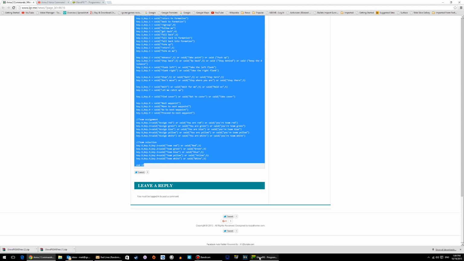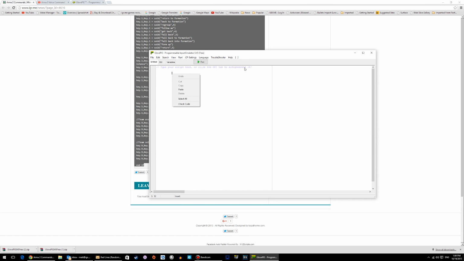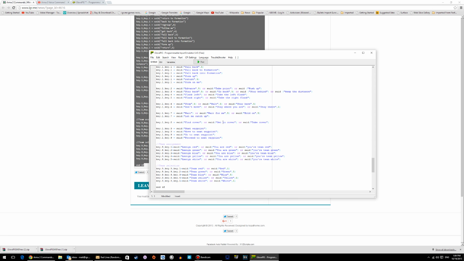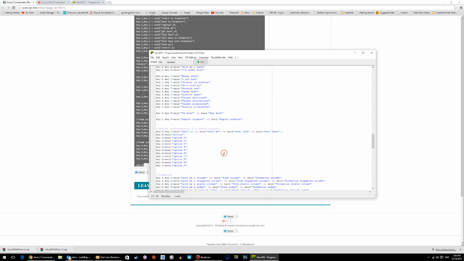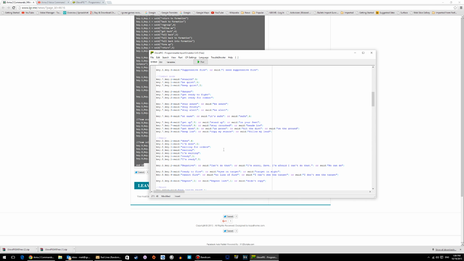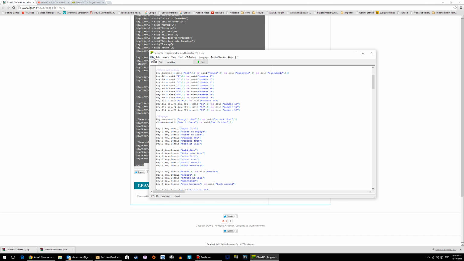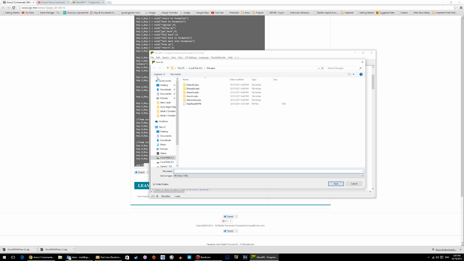Come back to GlovePie. Right click in here. You can do it like this if you want to do that. We don't need those bits. And click paste. You should then have everything in here as it should be. You then need to go to File, Save As, and give it a name you want to call it, like Arma script.